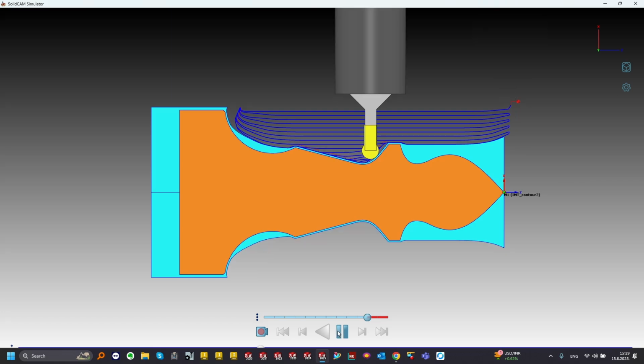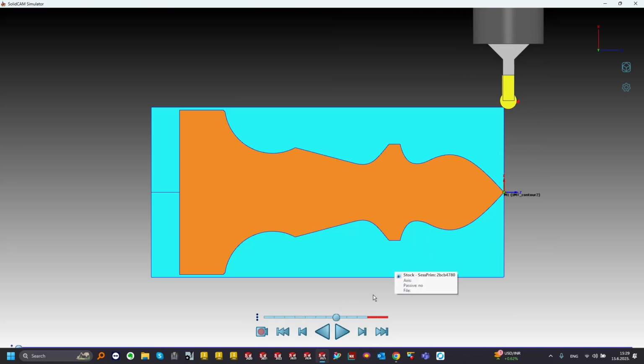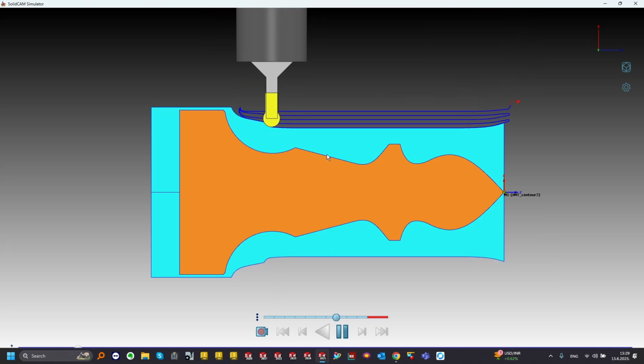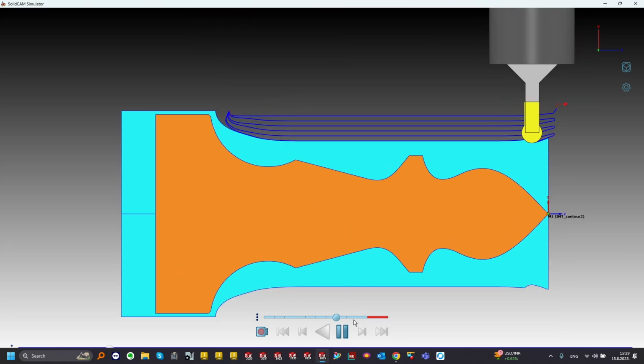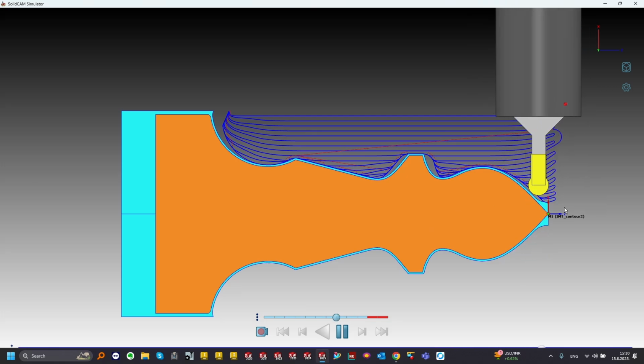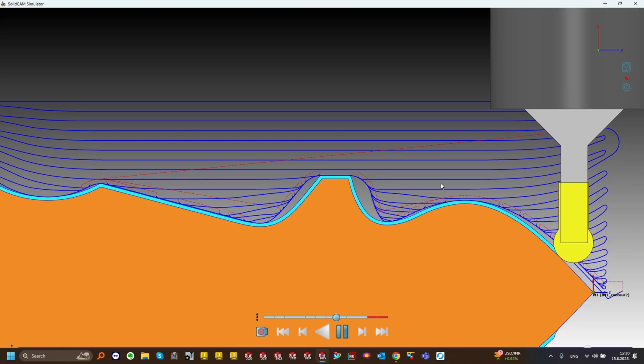And let's hit play. This was way too fast, so let's go and play a bit slower. So this is how the trochoidal toolpath will look like on the machine and how the cutting will be performed. And then at the end, we have our last pass for the finishing with 0.5 millimeters allowance.